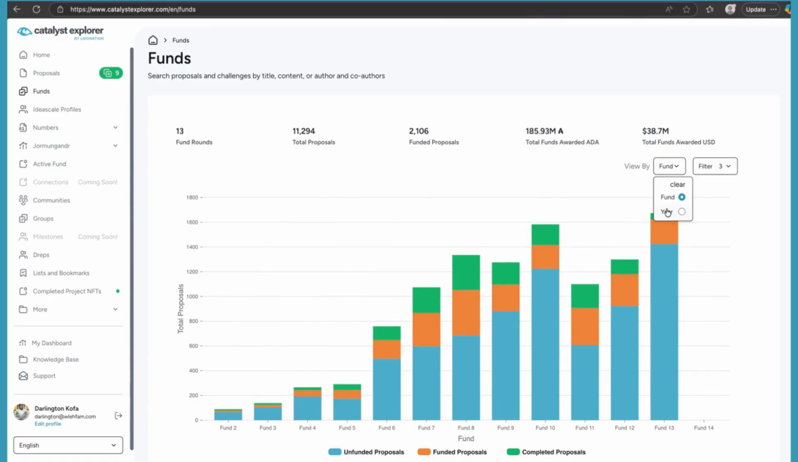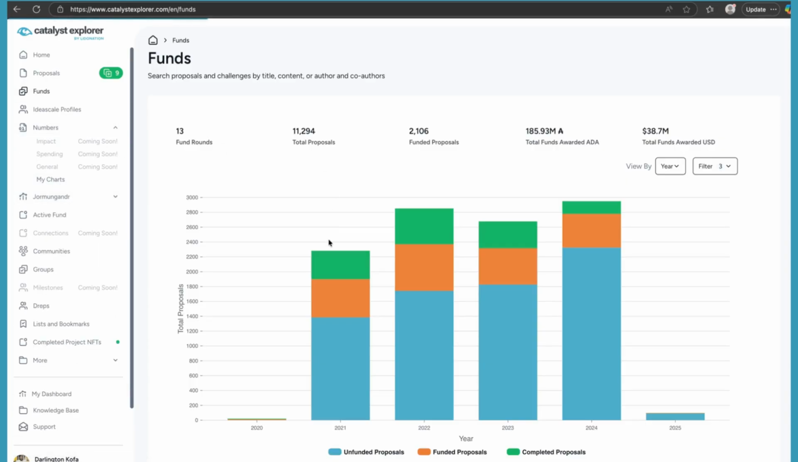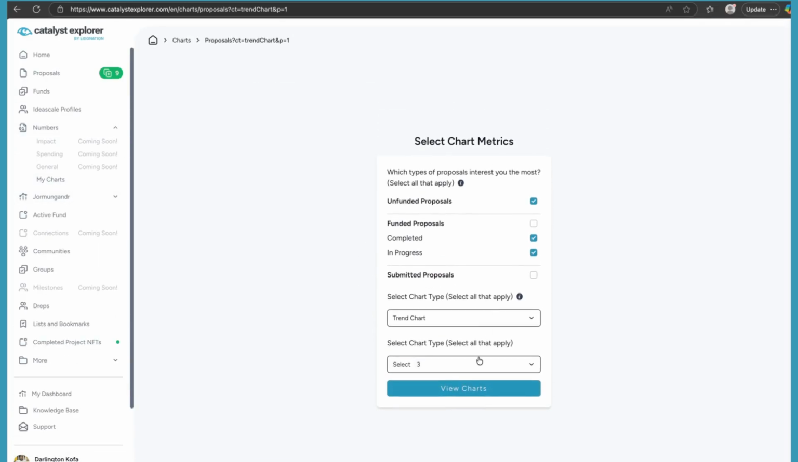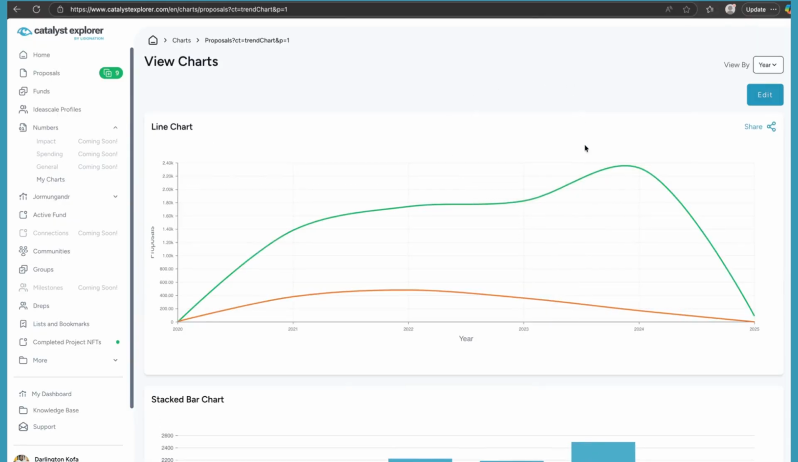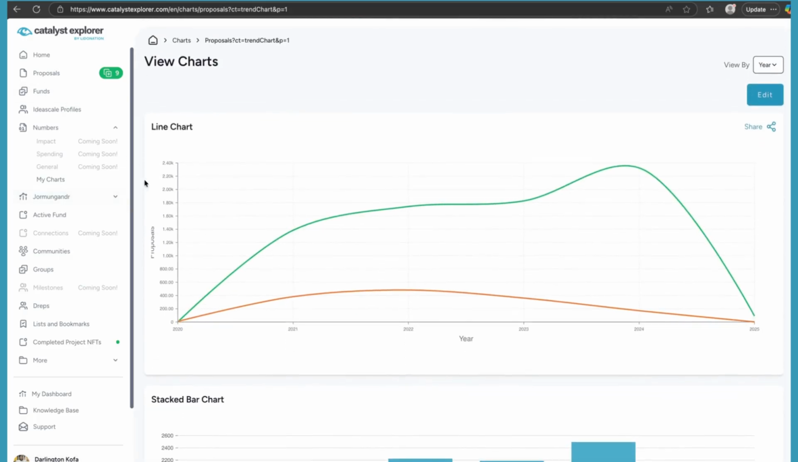If I switch this back to year over year and I go back over here to chart and just review this chart again, now you see the segmentation is back to year over year, which is super neat. This concludes this first feature.